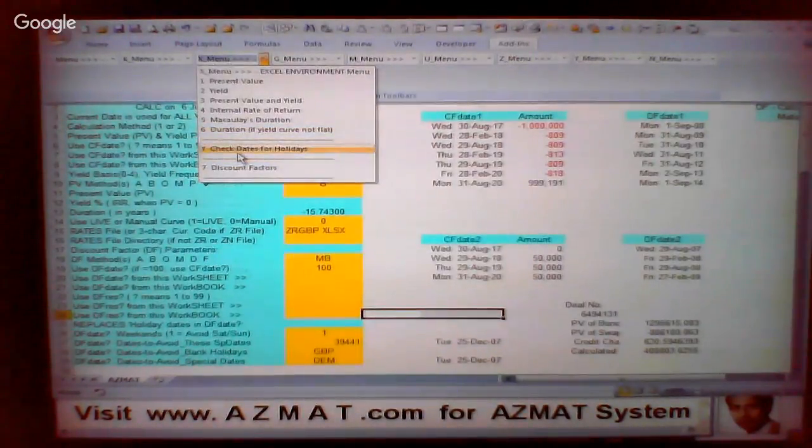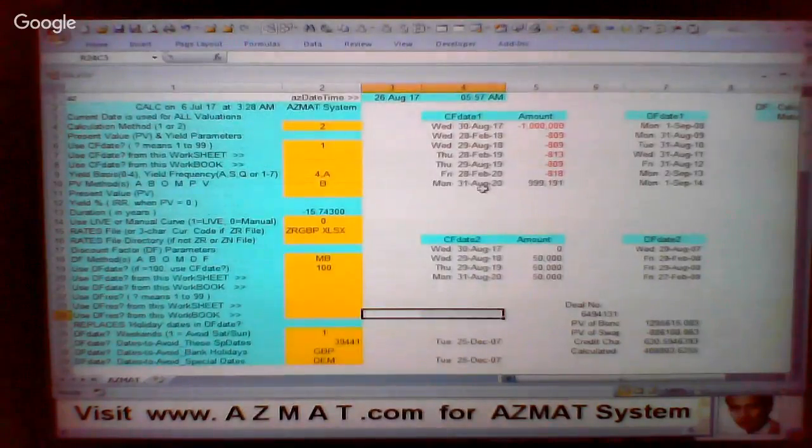Check dates for holidays. Any dates in the specified date list falling on a holiday are replaced. So if there are some days, for example here, Saturday or Sunday, it will replace it with the following Monday. So here, for example, I have in discount factor dates, one, if we put it here, it will avoid Saturday, Sunday. And the other things here later on, days to avoid, we'll go into more detail later on.